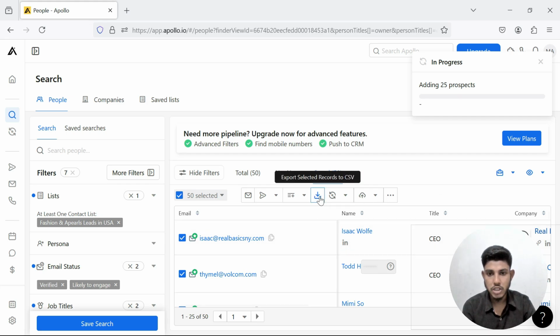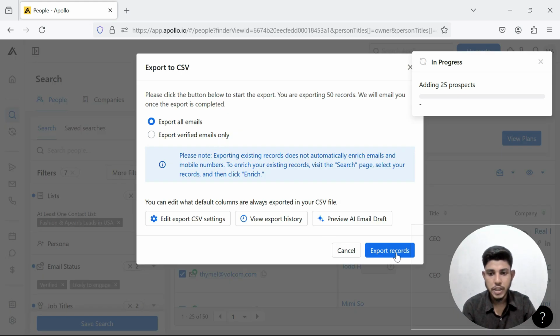So you can see the option to export selected records to CSV. So I am going to this export button here. Click on it, and now I am exporting the records. So click on export records.